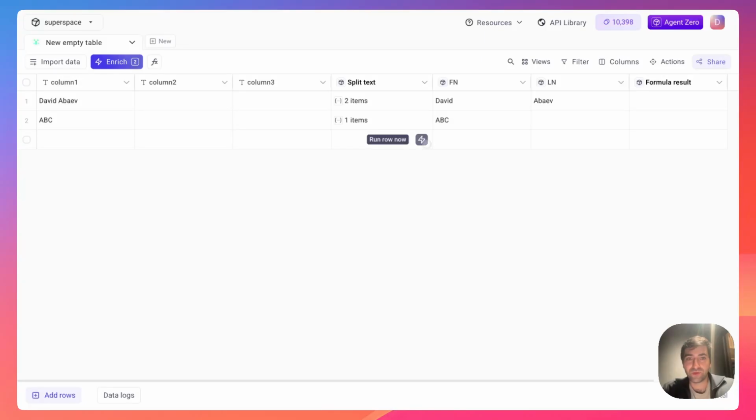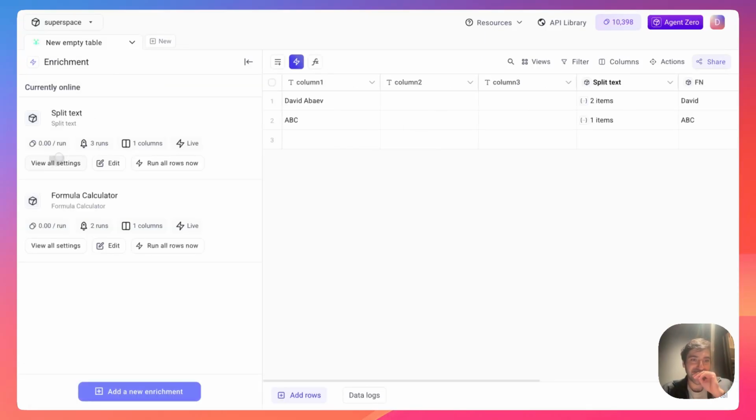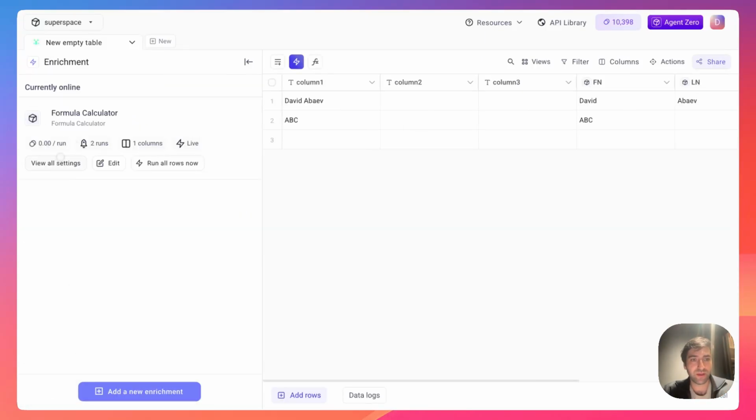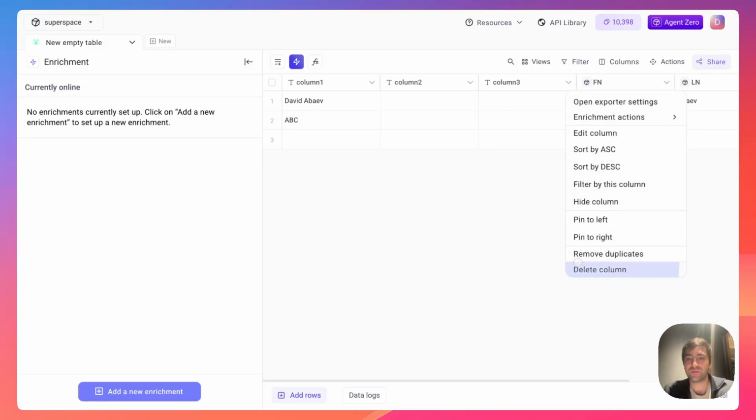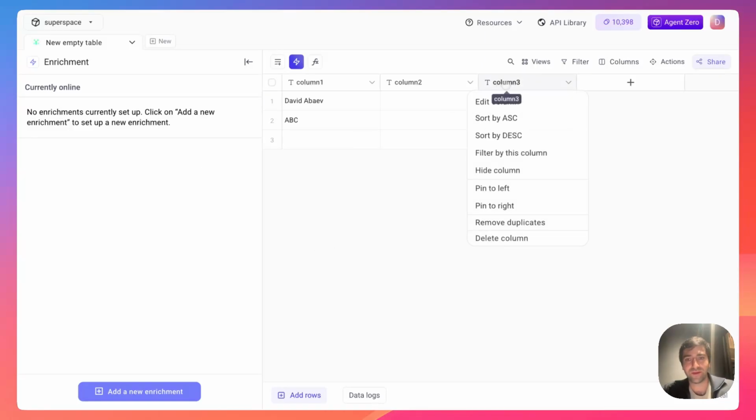Next up, we have groupings. Groupings is actually my favorite feature. Groupings let you group specific columns if you have many enrichments in a single table. This can be extremely powerful and very convenient.